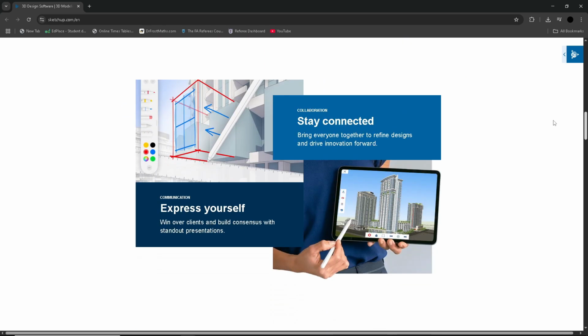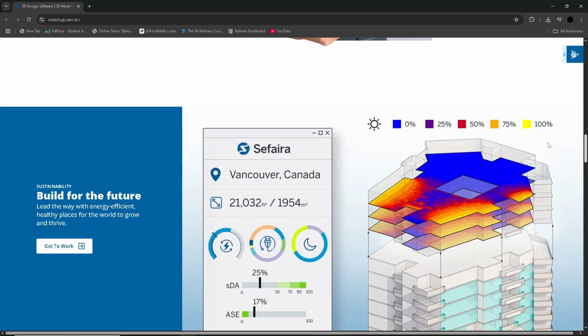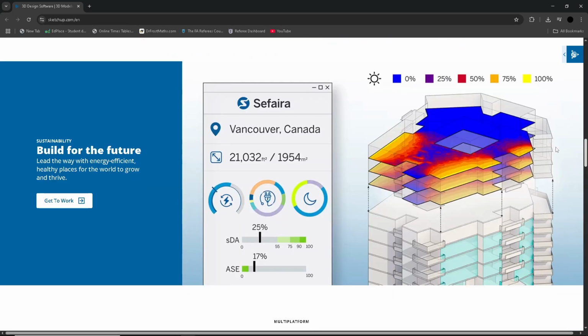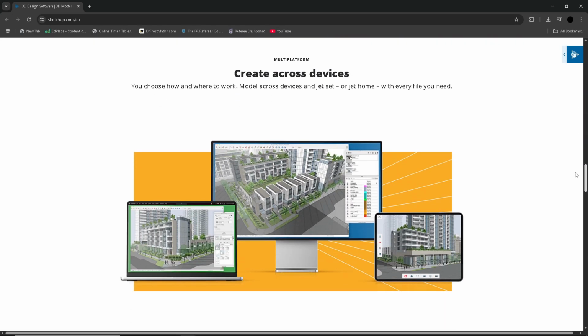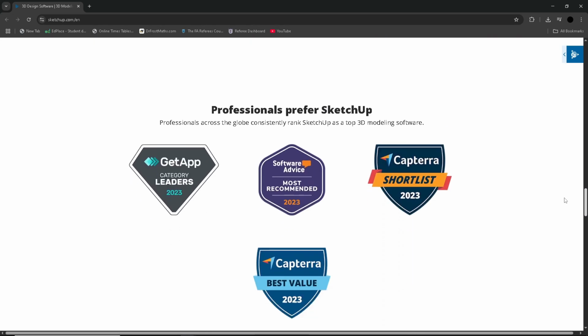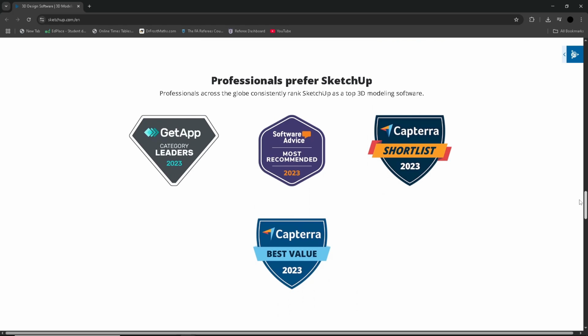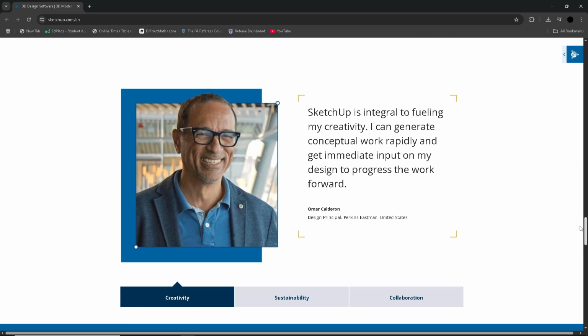However, the learning curve can be very steep. If you're diving into complex architectural designs, you may need plugins for rendering and other specialised functions. Still, with its balance of simplicity and depth, Sketchup remains one of the most trusted and widely used design platforms out there, especially in the US market.